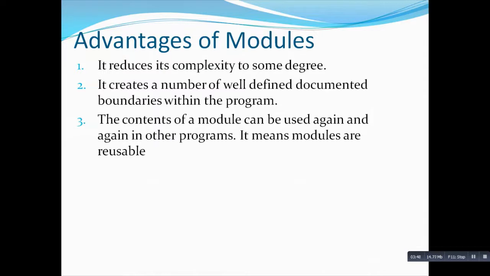And this is the reason why it is always suggested that wherever logically related statements are there, put them together and define functions. So this is the reason why we define functions. Function actually reduces complexity of a program to some degree. And it also creates a number of well-defined and documented boundaries within a program. So about functions also you can say that it creates well-defined and documented boundaries within a program.